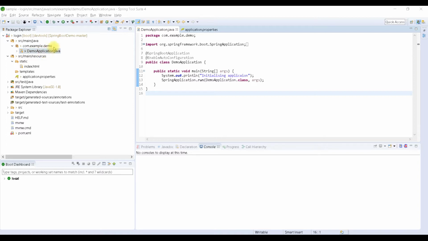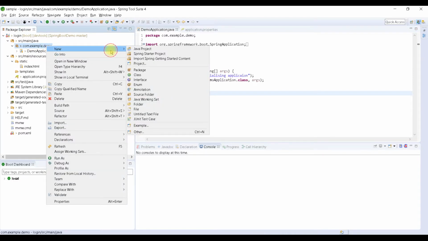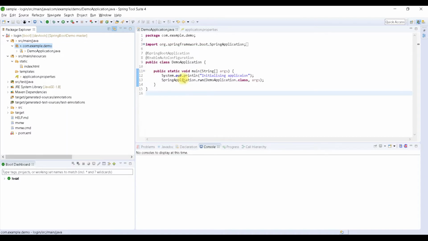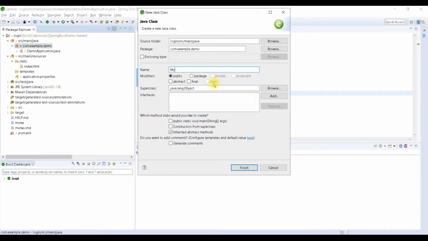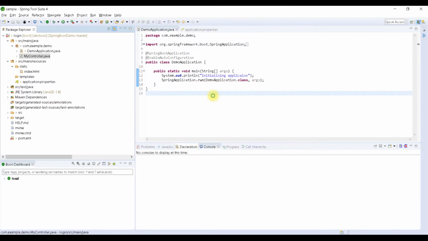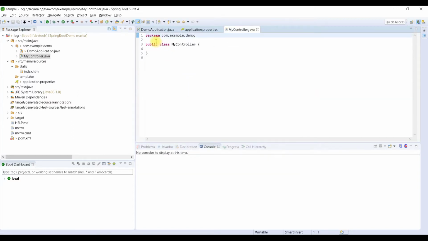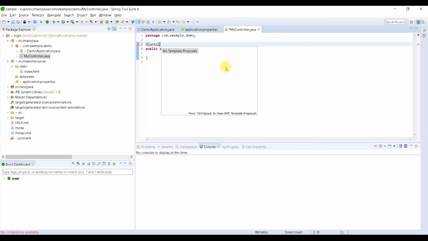Okay, so let's start. First of all, we will create a class here, and my class name will be MyController. Because this is my controller class, I'm going to use the Controller annotation given by Spring.